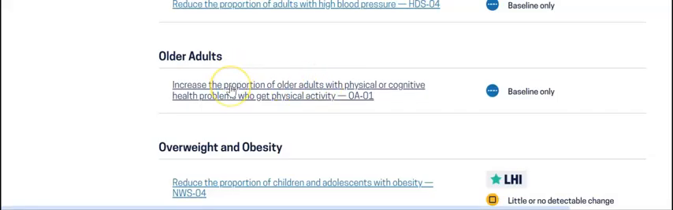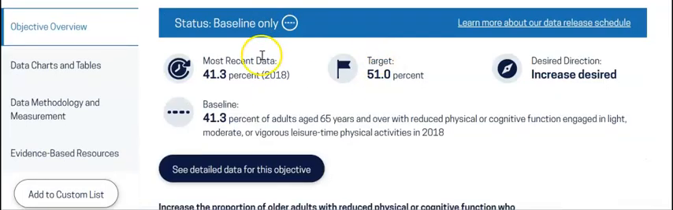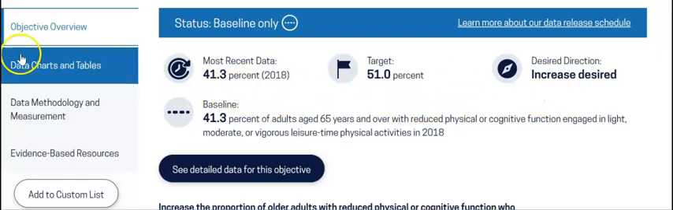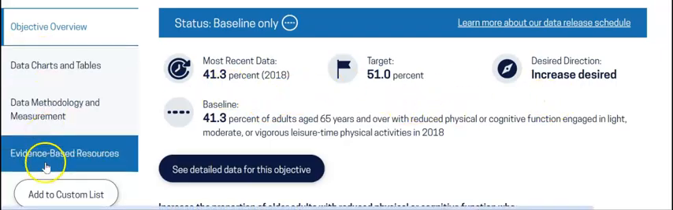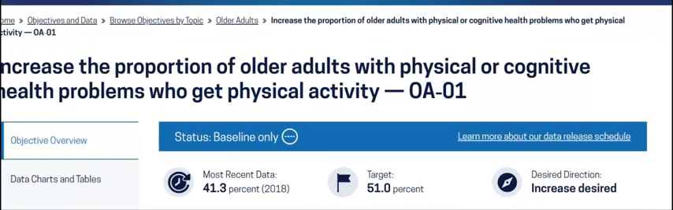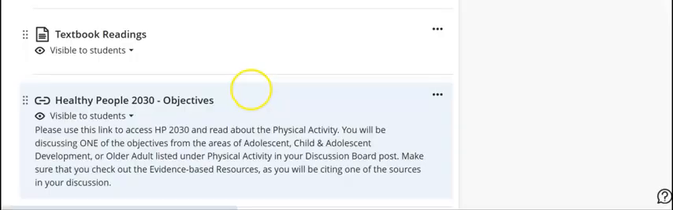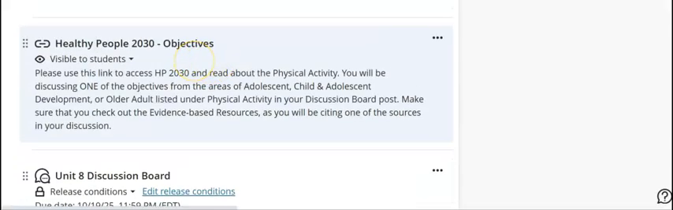If you choose the older adults, you're going to click on increase the proportion of older adults with physical or cognitive health problems who get physical activity. And you're going to learn what the target is, the most recent data, and so on. There's lots more information here, evidence-based resources. So spend a little bit of time with that. And I'm going to just pause for a minute. So that was the Healthy People 2030.